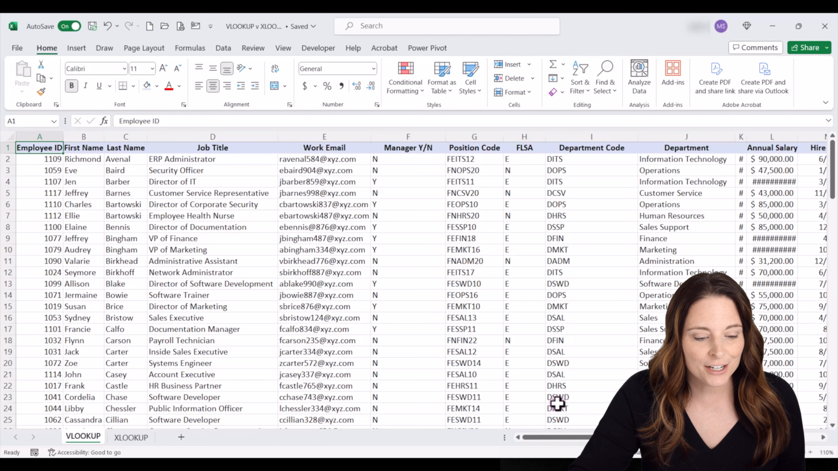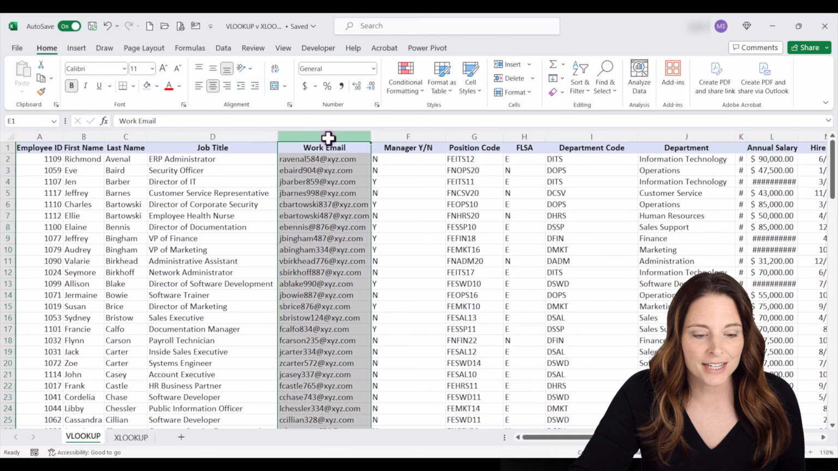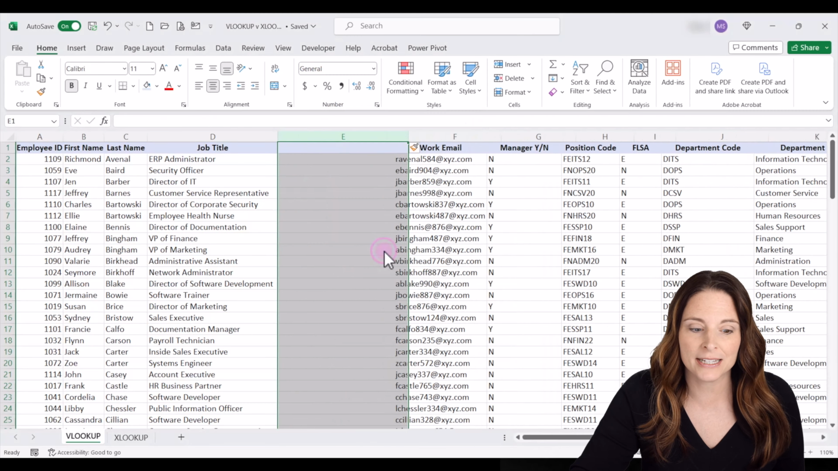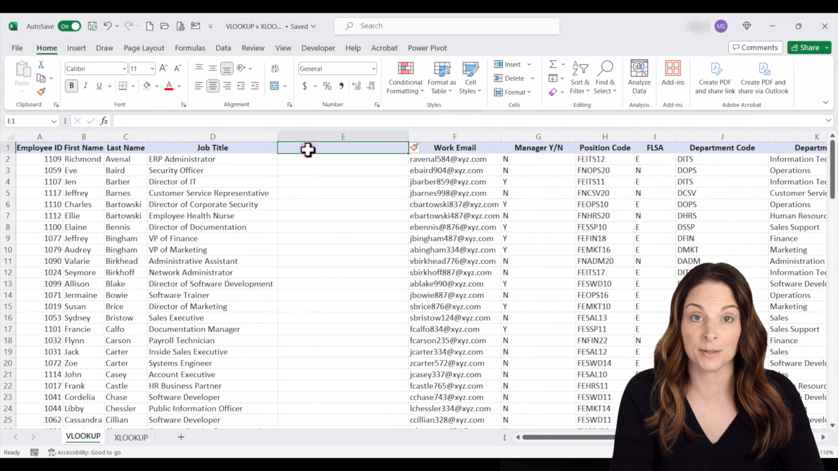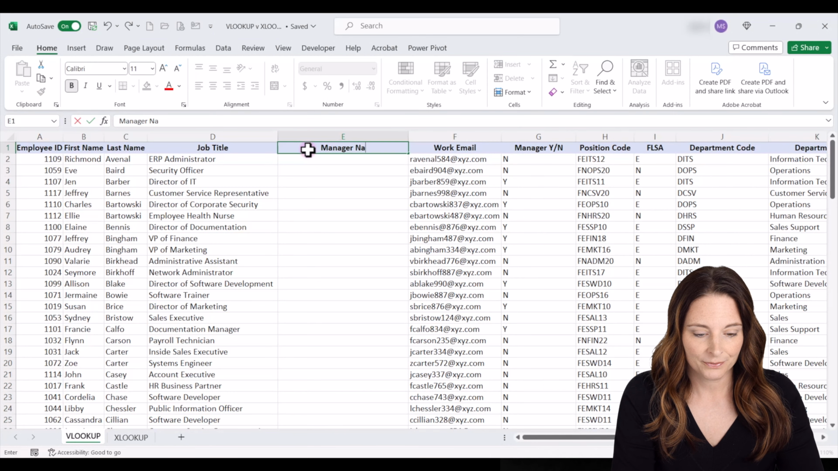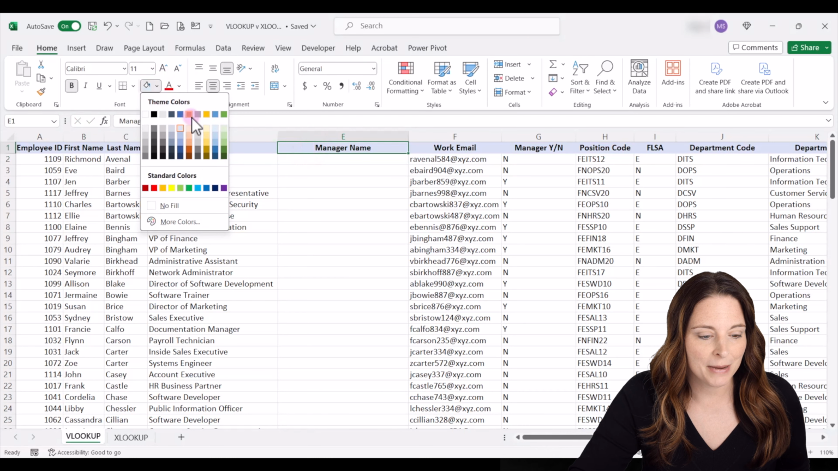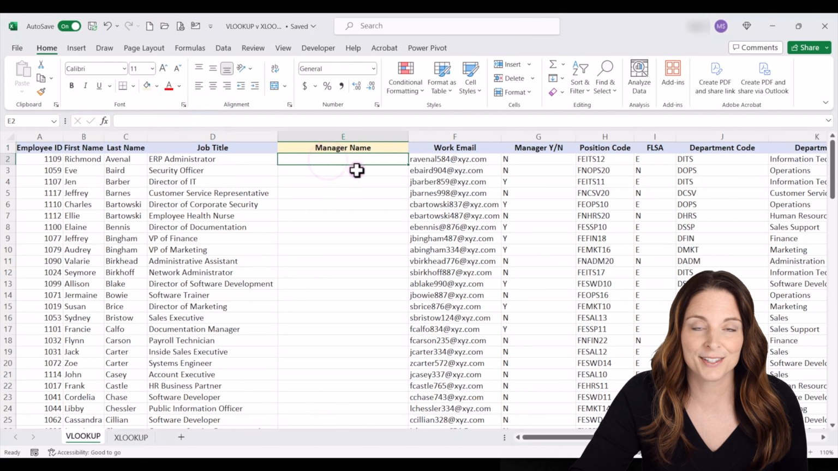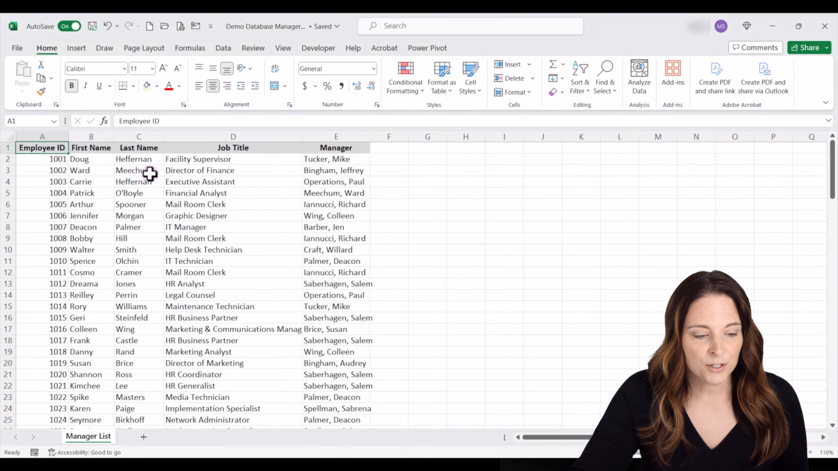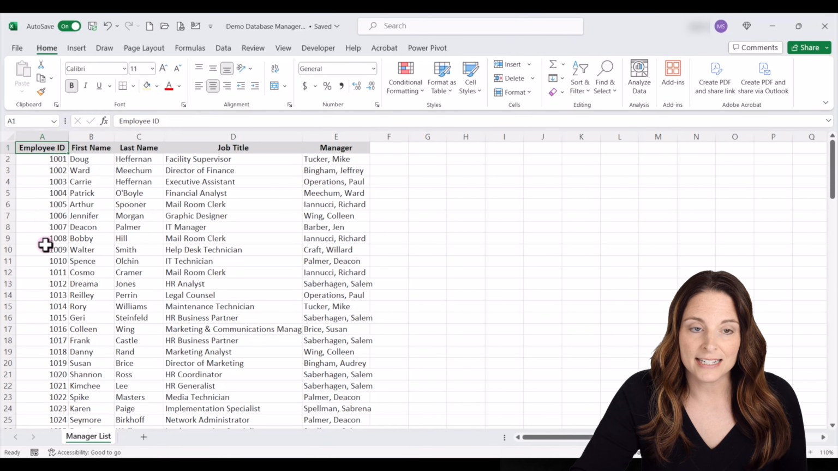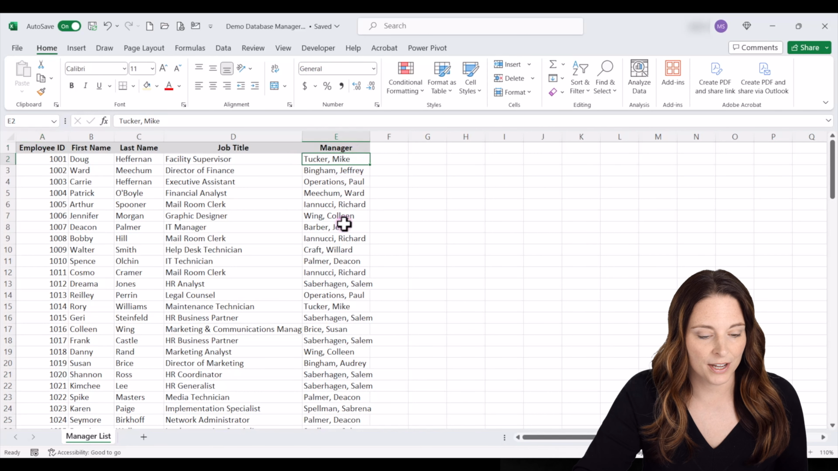Let's take a look. All right, here we have an employee report, and I'm just going to insert a column here because I want to pull in the manager's name for this employee list. So I'm just going to create a column called manager name, and I'm going to make it a different color so we can see that this is the column where we're going to insert our VLOOKUP function. And then our other spreadsheet is over here. This is another spreadsheet that also has an employee ID number, and it has the manager's name for each of these employees. So this is the manager name that we want to pull into the other spreadsheet.